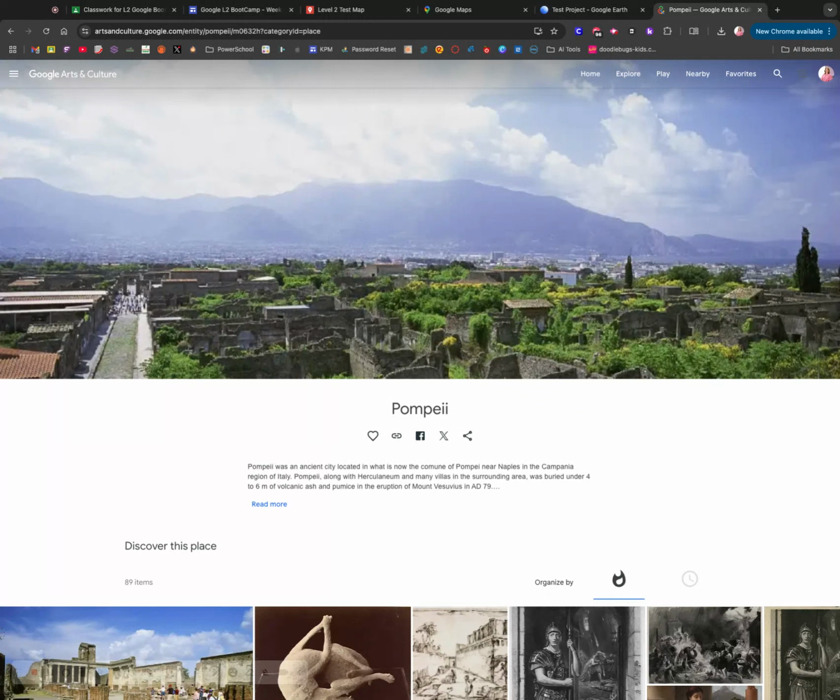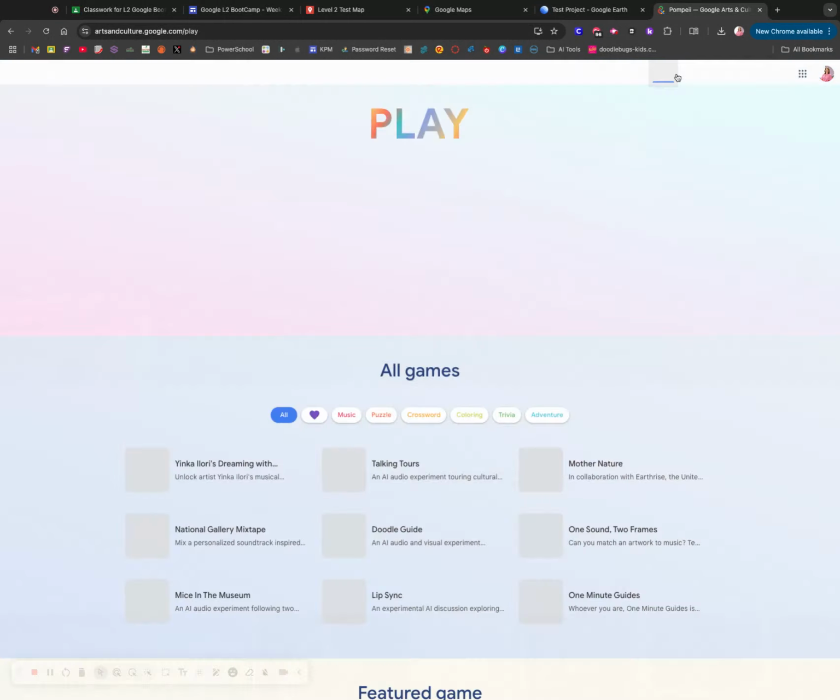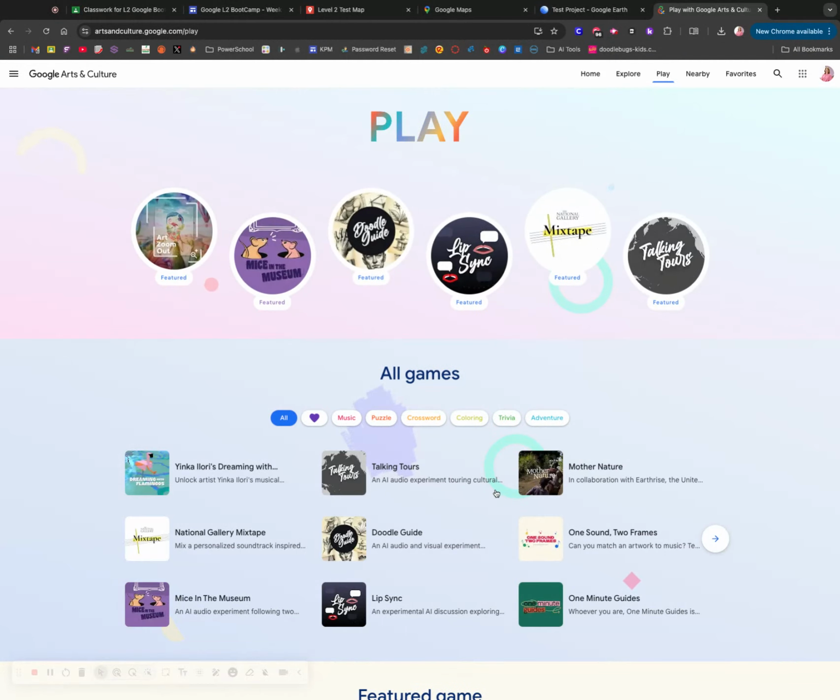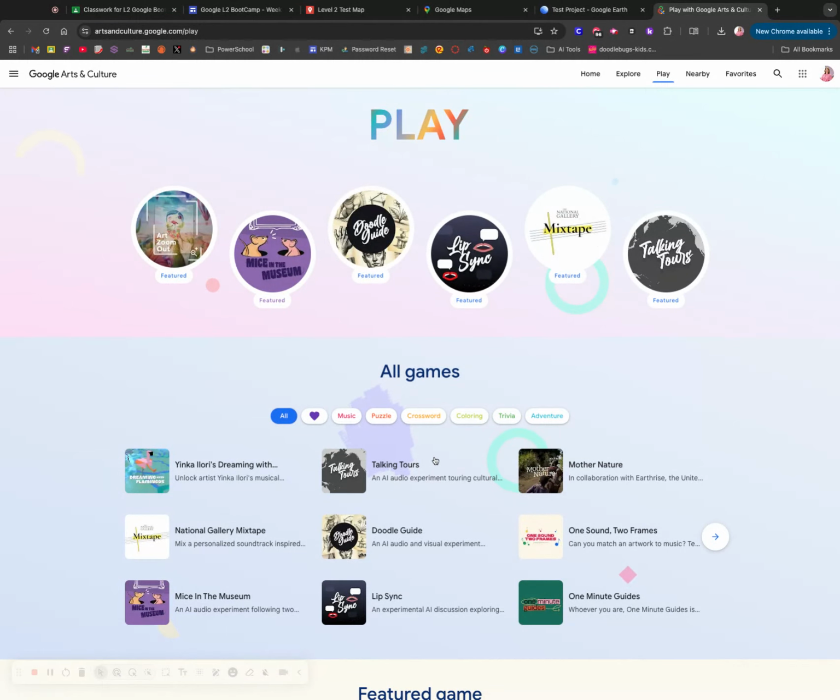Arts and Culture is mentioned, like I said, on the exam as a way to connect with areas that they have not previously experienced. They have some interactive games and things like this. They have some talking tours, really some things that would be good enrichment activities to use in the classroom.